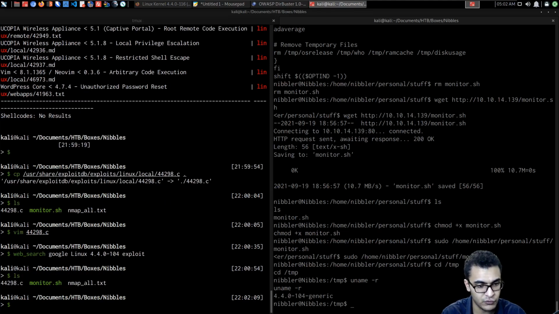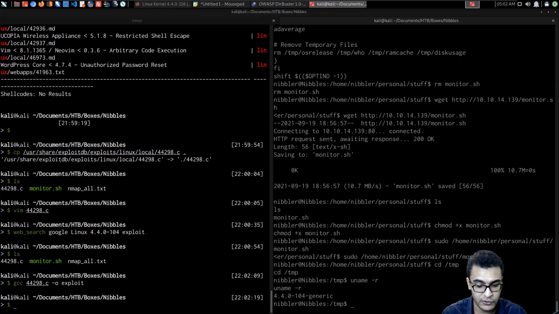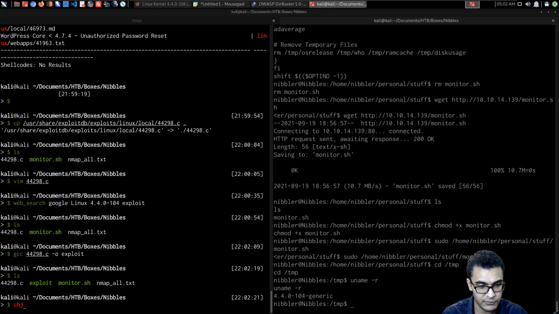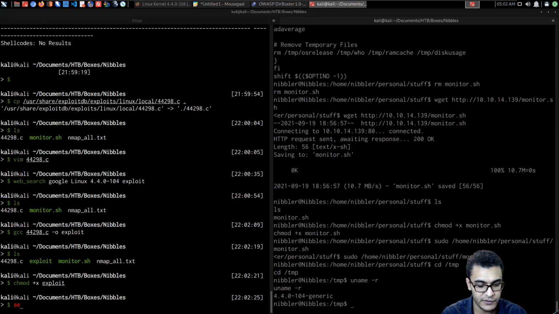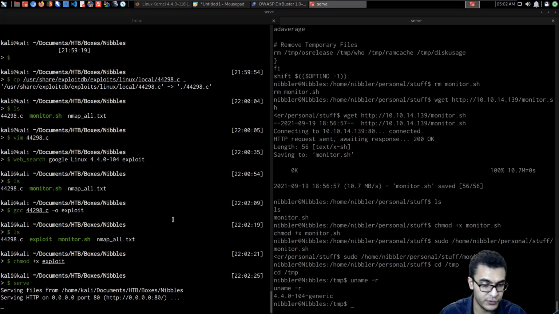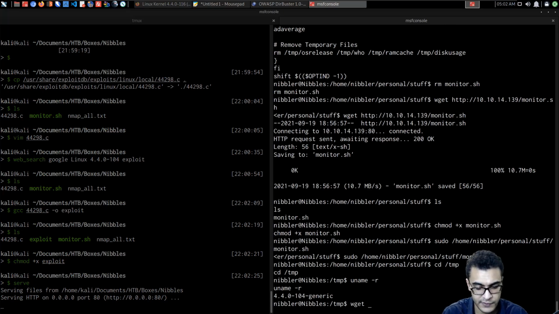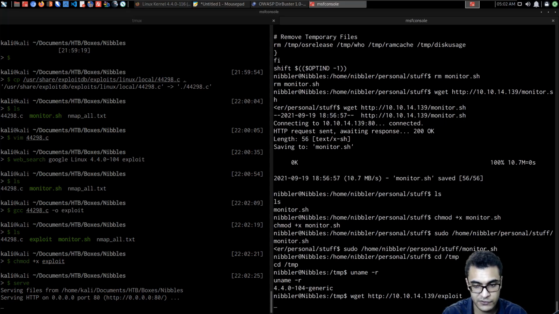And ideally, I don't really want to do this, but we can try compiling it with GCC just to see whether we can compile it simply without providing any compilation options. It looks like it compiles successfully. So again, I'm just going to provide it with executable permissions, exploit, and then we can serve the files within this directory and transfer it over to the target. So I'll do that right now, 10.10.14.139, and it's just called exploit.